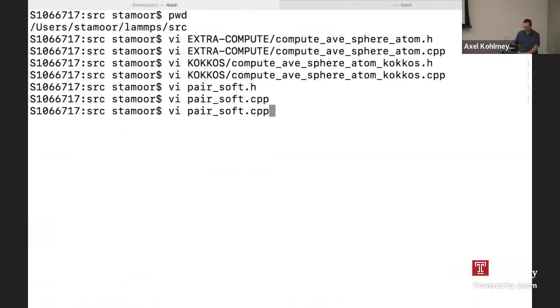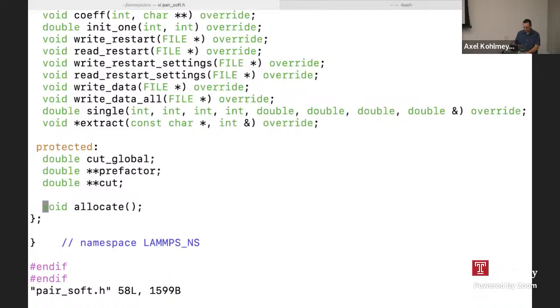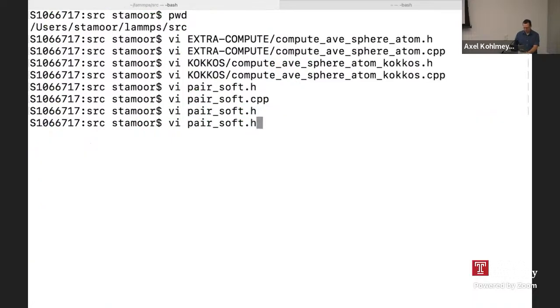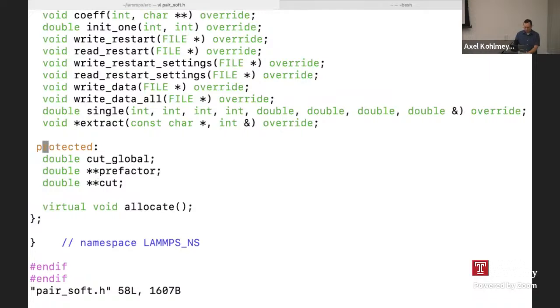Okay, so just one other thing we need to do. We're going to override this allocate function, so we need to make this virtual because Kokkos is going to override it. So we just have to make these two simple changes to the parent class. We added the copy mode into the destructor, and we're making this virtual. That's really the only thing we have to change in the parent class. If this was private, then we would also have to change it to protected so that it could access this cut_global.